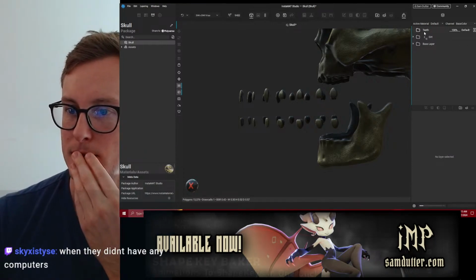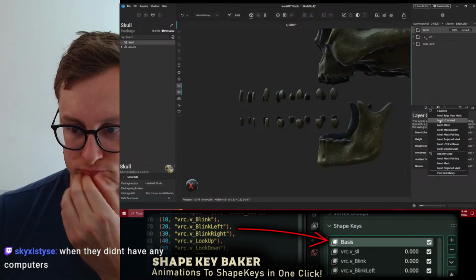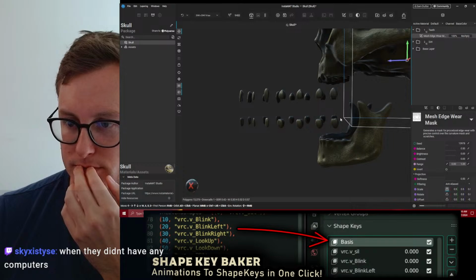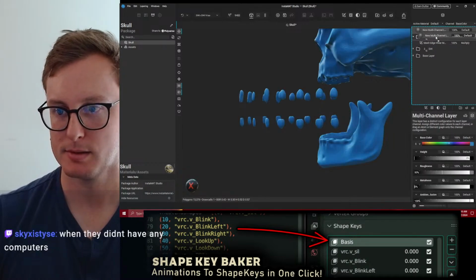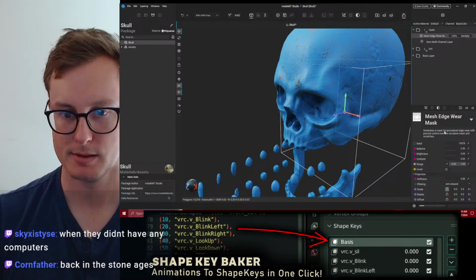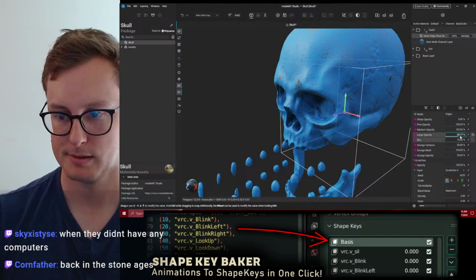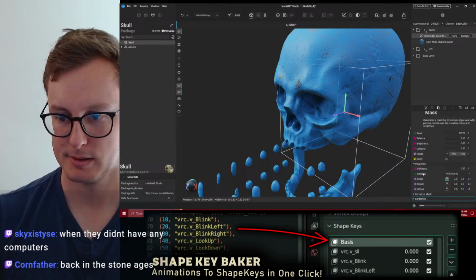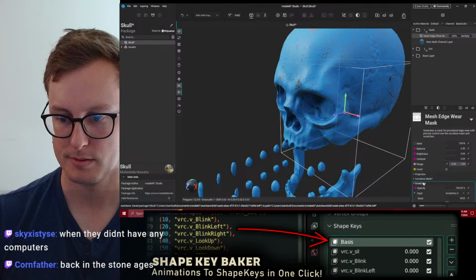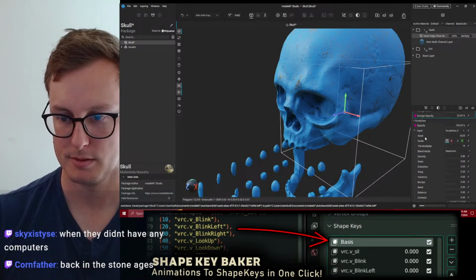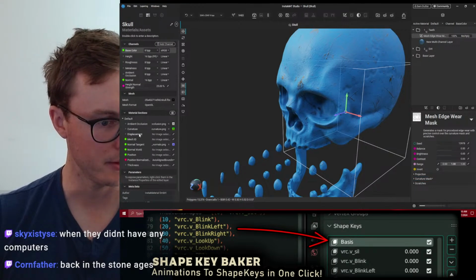Interesting. If I add this, this should be a curvature mask. And I have it applied in here too.